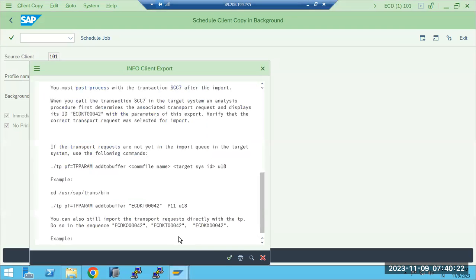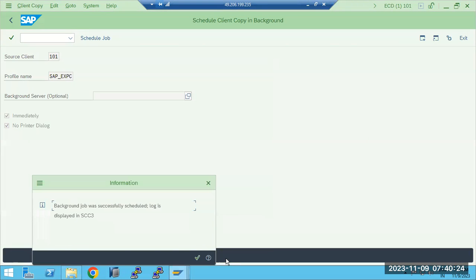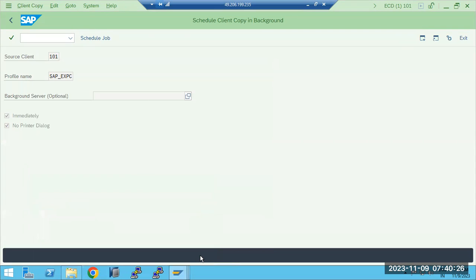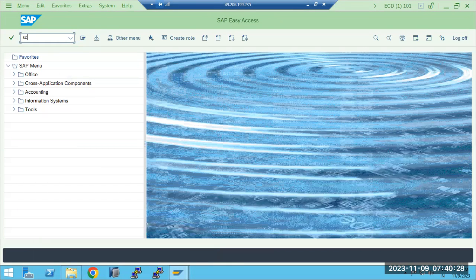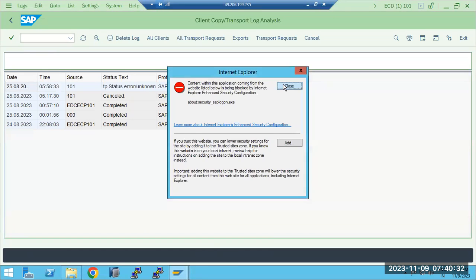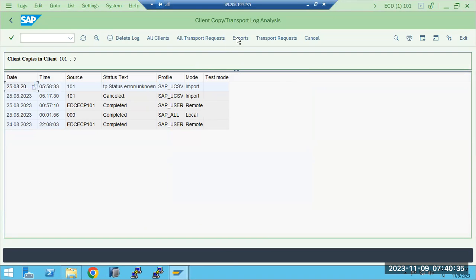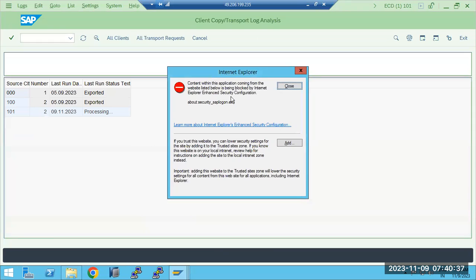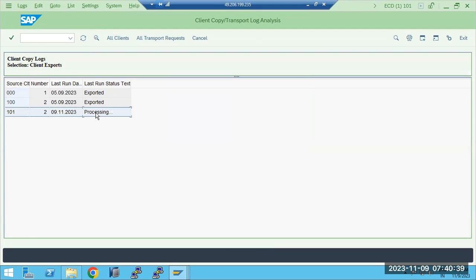All right, so if I click on the OK button, then the background job is scheduled. Then we can monitor the job status in SCC3 here. Here we can monitor it, exports. So here it is processing. You can see it is processing.